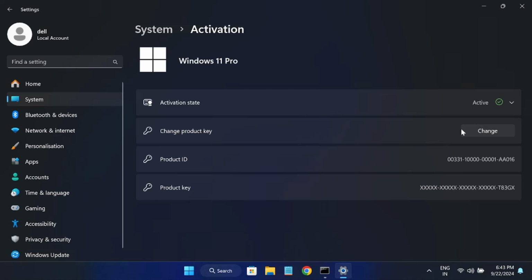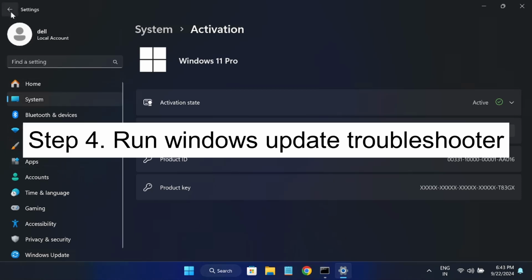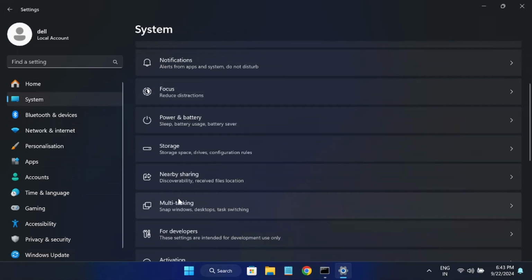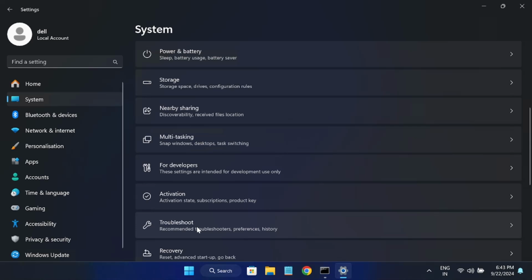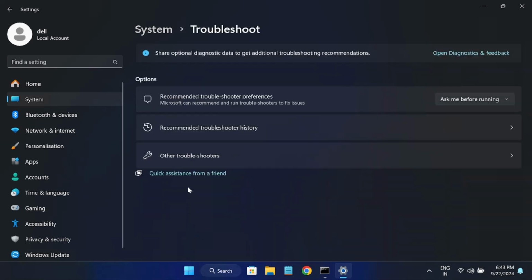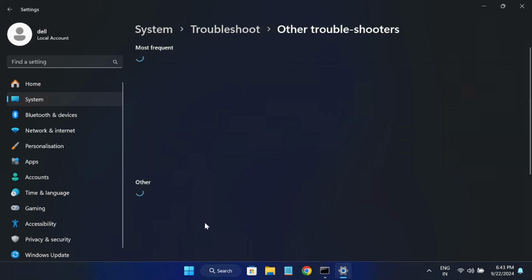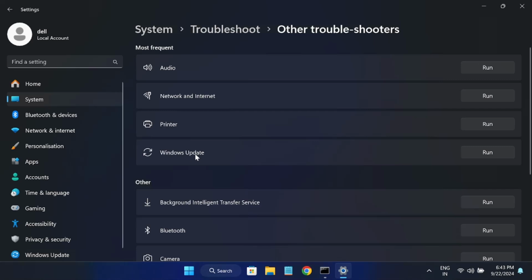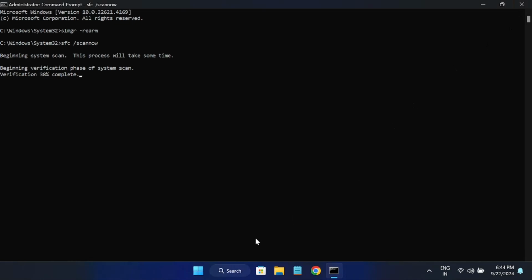If it is not active, you can also run the Windows Update troubleshooter, guys. Let me show you where you can find it. Click on Troubleshoot, then click on Other troubleshooters, and inside here we need to look for Windows Update. Just run it. Sometimes Windows corruption and the latest Windows update can cause this issue as well. So you have to run that, and once it has run, you have to restart your system again. After applying these methods, guys, I'm pretty sure your issue should be fixed.